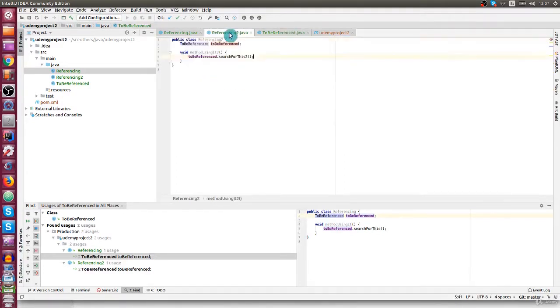And to do the exercise, we already have two classes referencing it, using a field. And in addition to that, we have a method that is calling another method of that class. The other class is also referencing a method, but this one is different from the previous one.